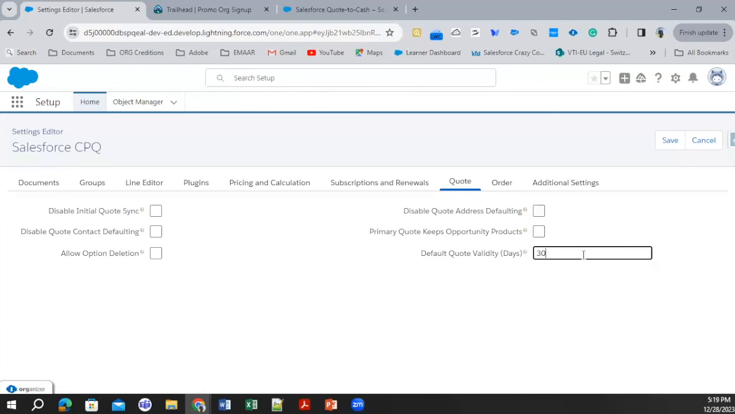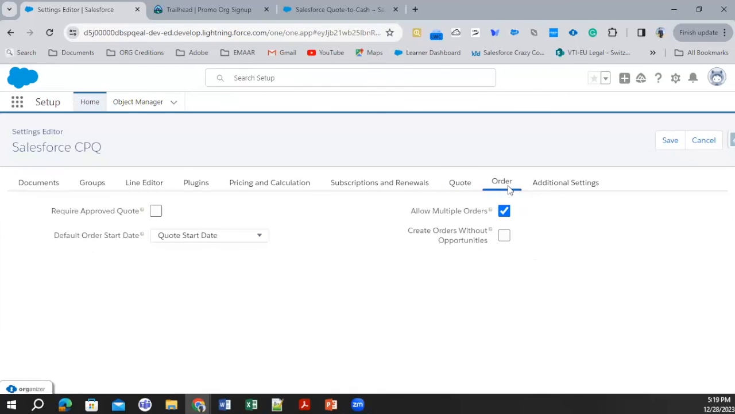You can exceed it, I guess, but as per my experience, the maximum we are using is 30 days. We are not using more than that. Okay. Order has a quote start date. If you also create multiple orders of the particular product, particular code, you can create an order without opportunity if you don't have the opportunity.